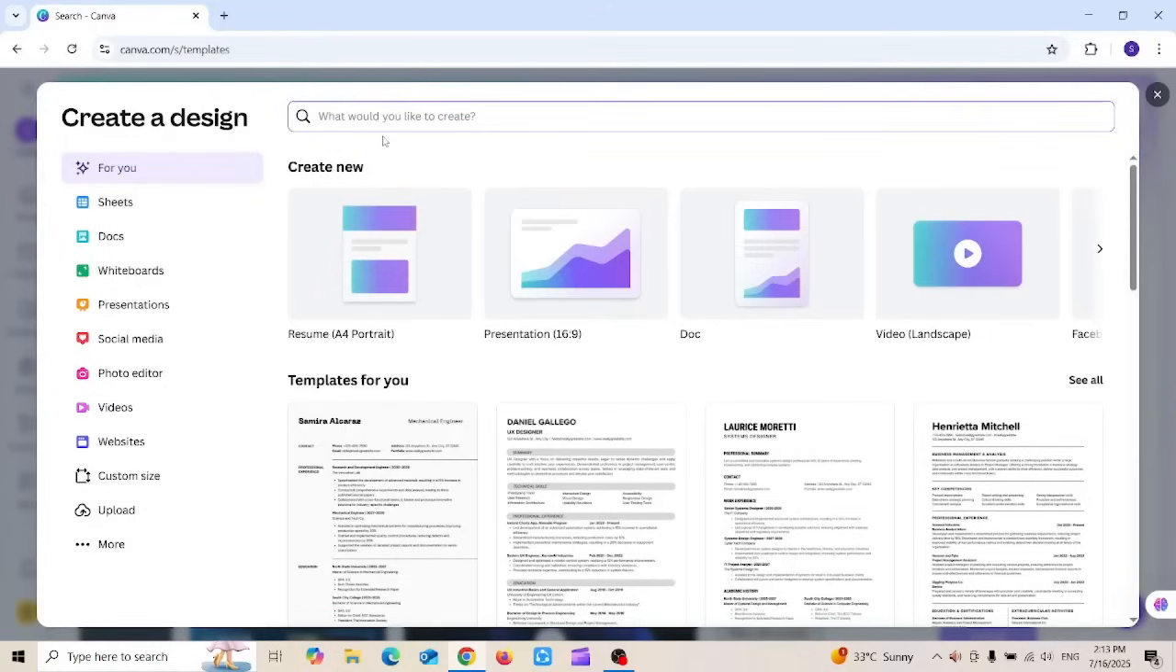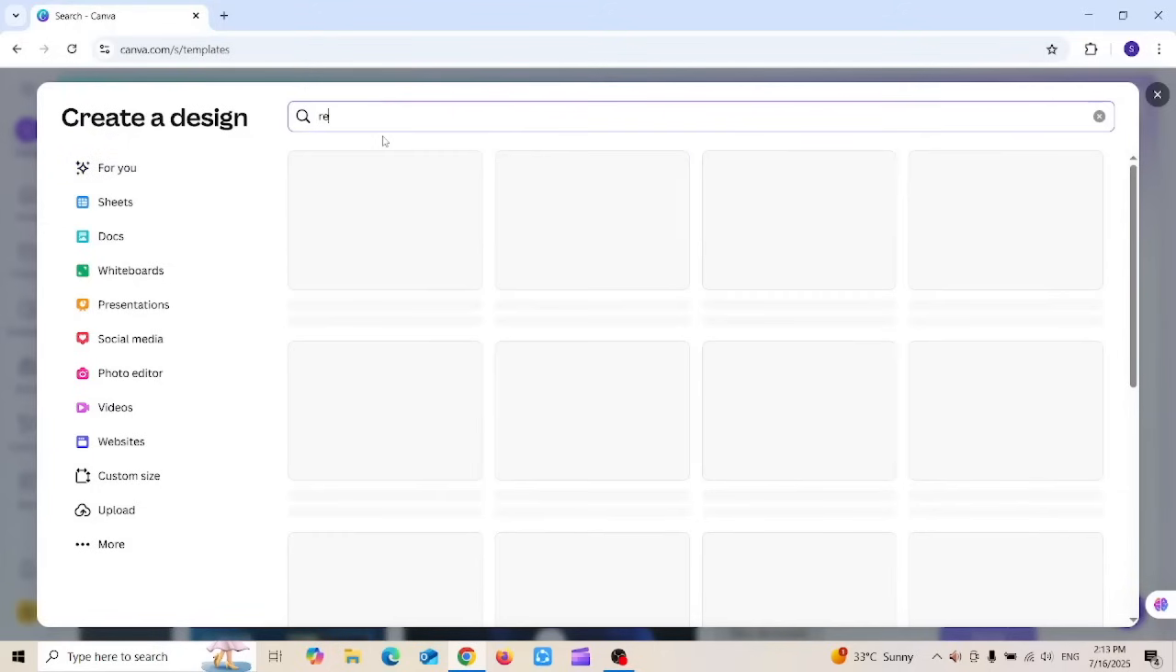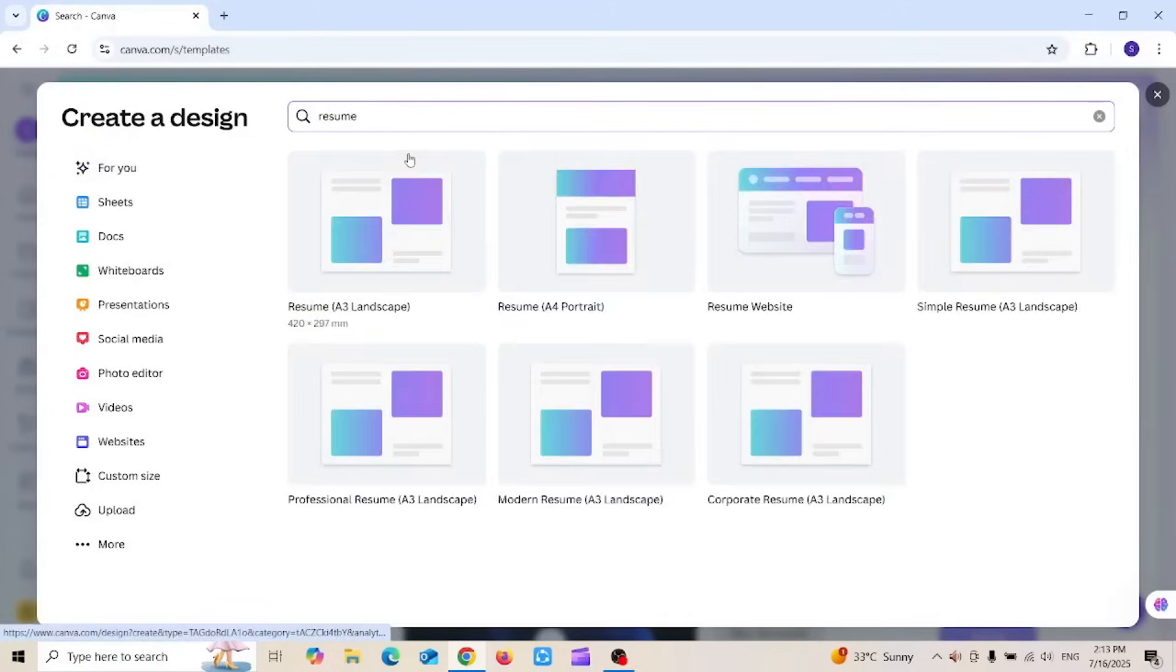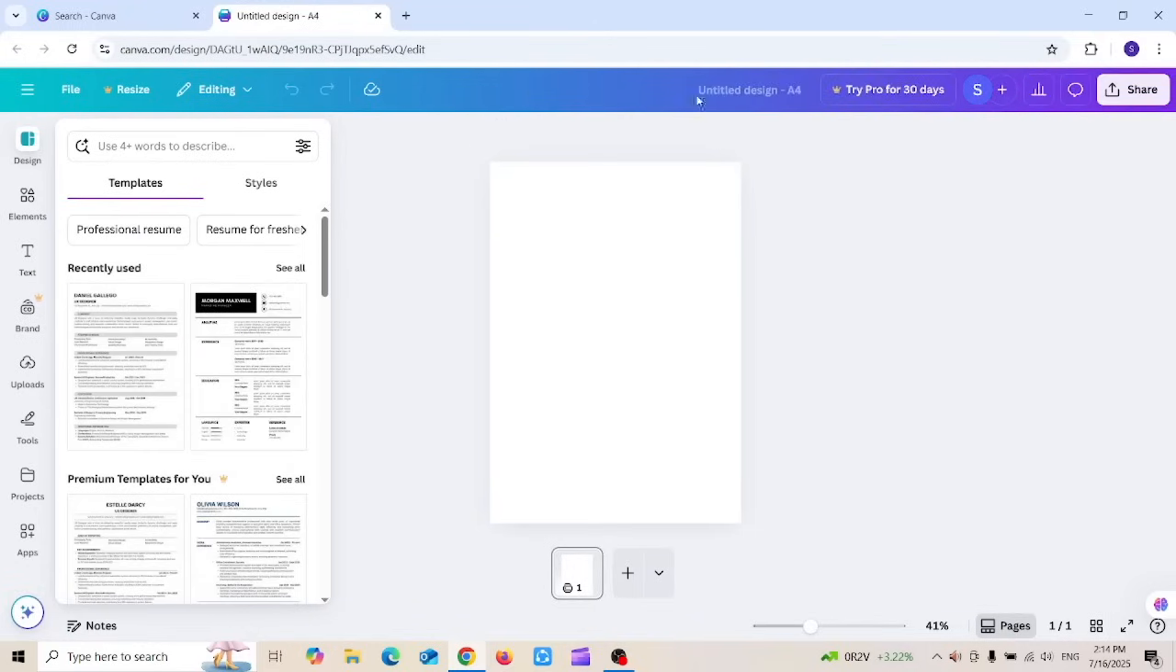Since I'm going to start creating a personal brand, I'm going to write resume on the search bar. Then I'm going to choose the resume A4 portrait because these are the dimensions of conventional resumes. Now these are the dimensions of our resume, but it's completely empty, as you can see.